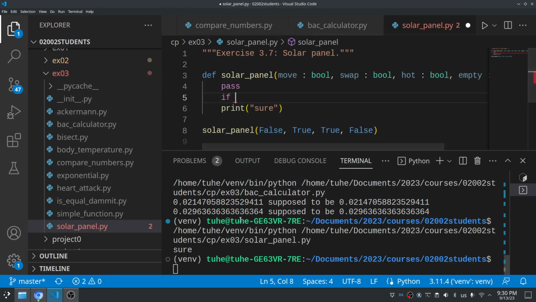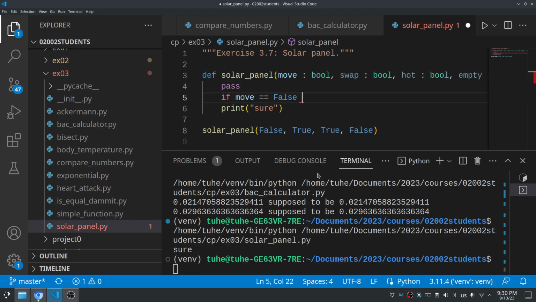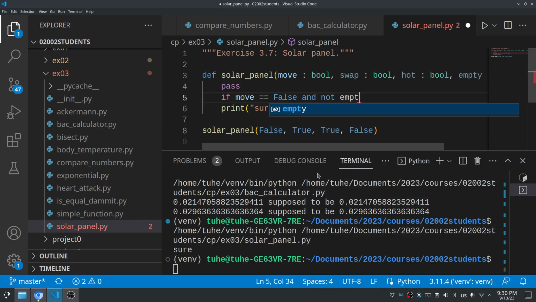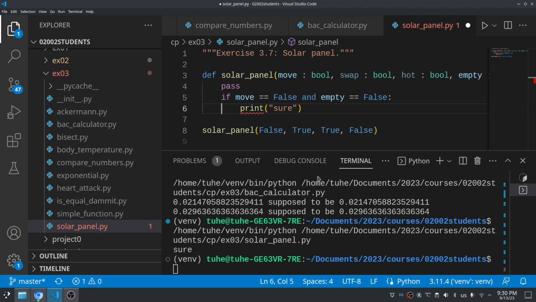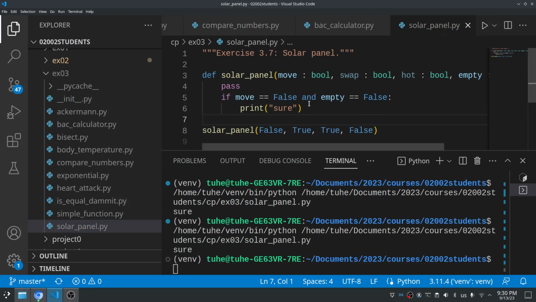So if move, so we can test that like this, and the expert programmers are screaming a bit inside, but I'll explain why in a second. And then this one, empty, this variable is supposed to also be false. Like this. So in that case, we print out sure. We see that it still works.